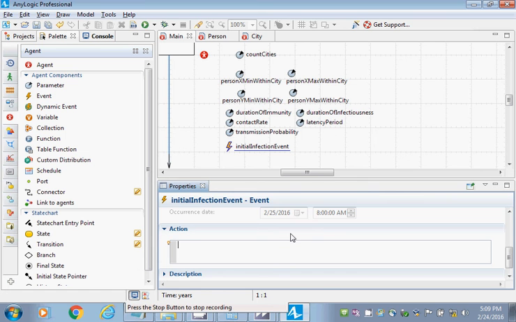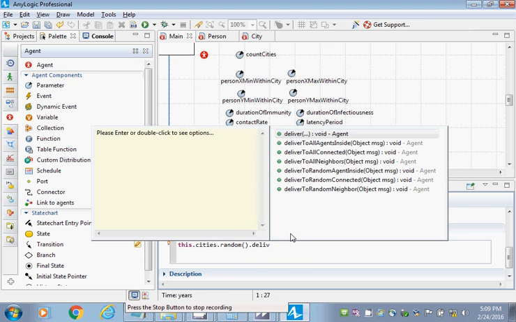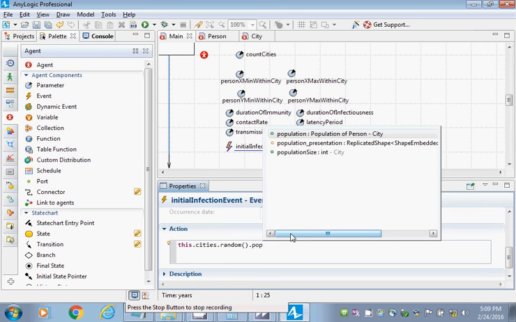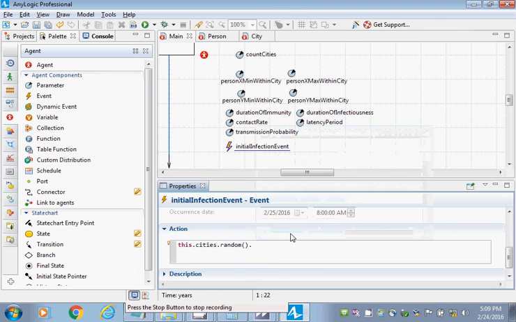We want to find that city. That's correct. Deliver to random agent inside. And what do we want to deliver as the message? Which message? We have two messages. Which one do we want to deliver? Force infection. Messages dot force infection. Are we okay with that? Okay. Oh, it's complaining about contact rate. Oh, it should be main.contact rate, sorry. Okay? Okay, ladies and gentlemen.